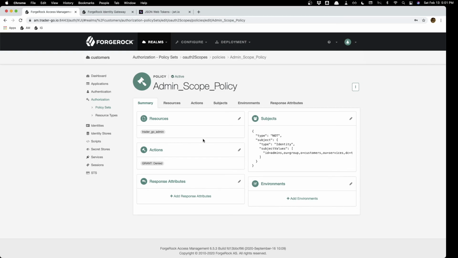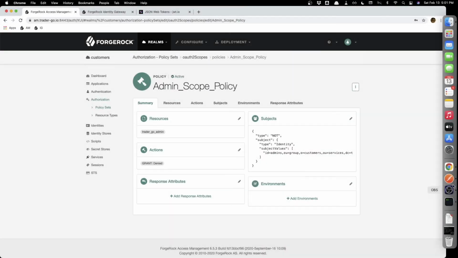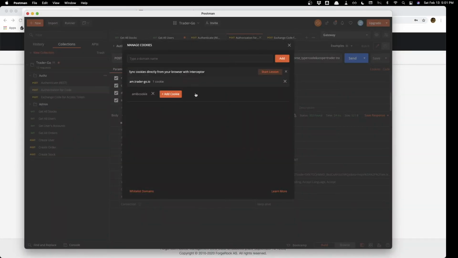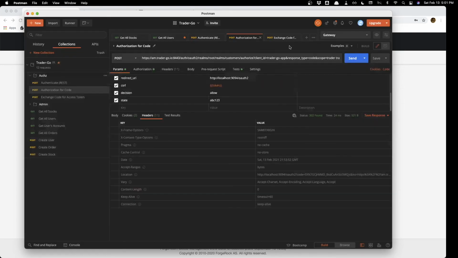So make sure you delete the cookies so that we are forced to re-authenticate. That's a pretty good habit to remember when you're working with Postman and AM, is to delete cookies frequently. Otherwise, you tend to forget that you're still logged in and you're sending authenticated traffic to AM. And sometimes this can get unexpected outcomes because you're still logged in as a different user. So I very frequently will delete those session cookies.